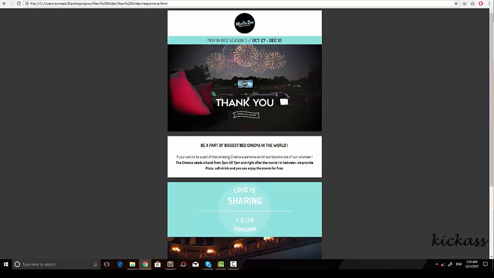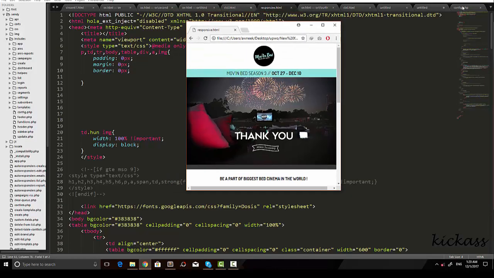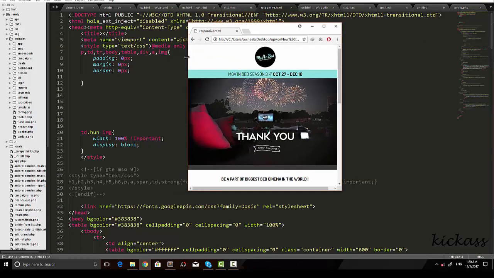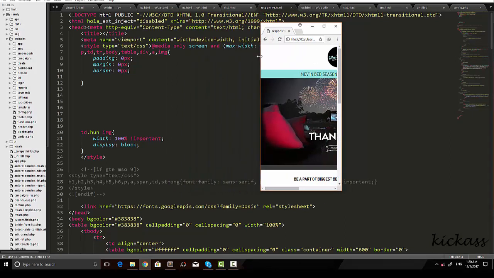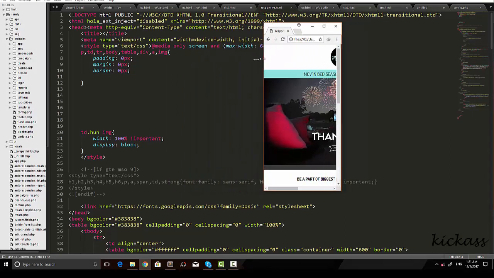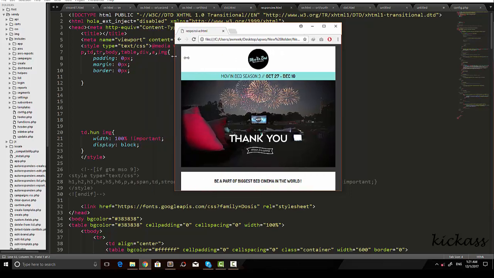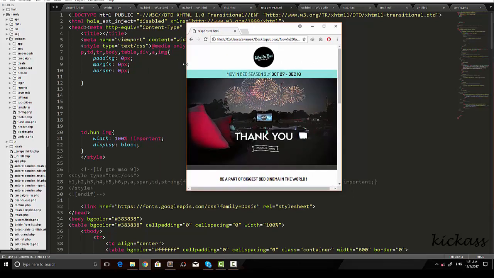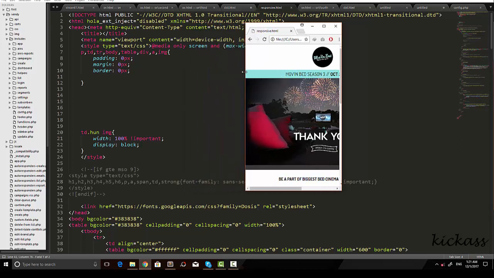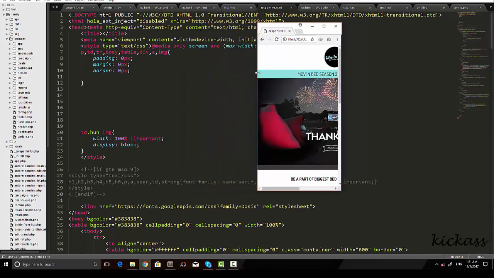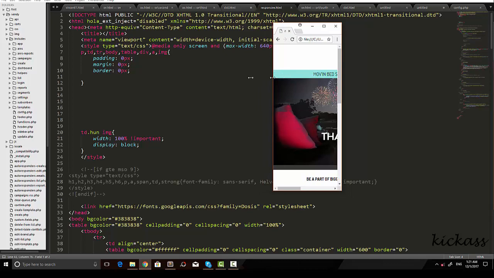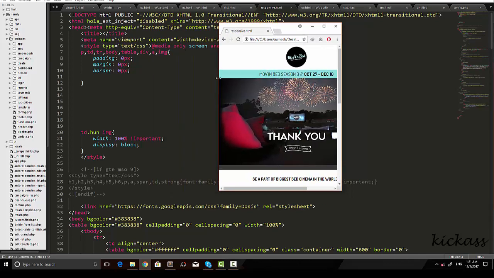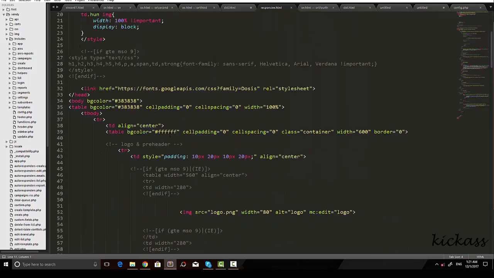But first let me show you how it is right now. If we shrink the screen, see, it is not responding with the screen size. So we're gonna make sure that this email template is going to respond with your screen size.